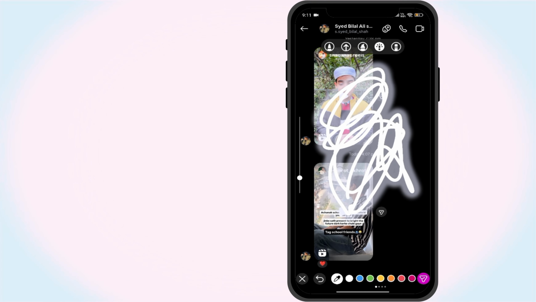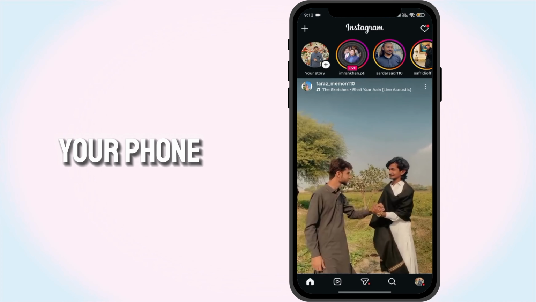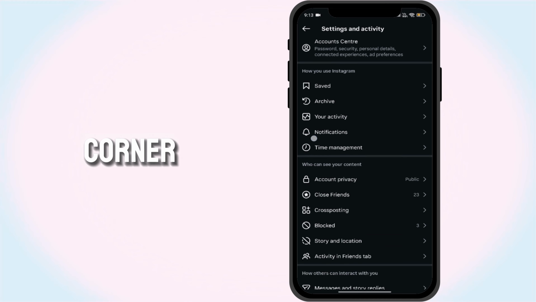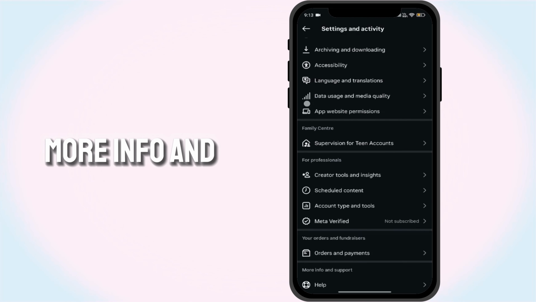Let's get started. Step 1. Check your account status. First, open the Instagram app on your phone. Tap on your profile icon at the bottom. Now tap the menu icon in the top right corner and go to Settings and Activity. Scroll down to More Info and Support, then tap Account Status. If Instagram has restricted new features on your account due to community guideline issues, the draw feature may not be available yet.